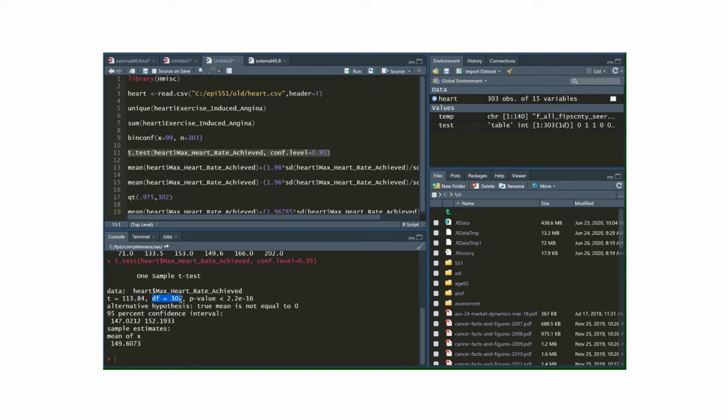DF stands for degrees of freedom. We don't need to worry about that too much. P-value is something else that we're going to be learning more about going forward. What we care about for the moment is this confidence interval. So our 95% confidence interval goes from 147.0 to 152.2, with a mean of 149.6. If you do the subtraction, you'll see that the confidence interval is equally spaced in both directions from the mean. So again, symmetrical distribution.